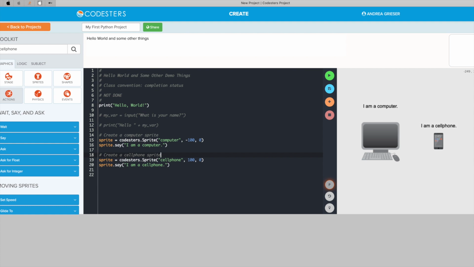Now I have a little problem here. If this is all I want to do, it's probably fine. But what if I want the computer to now say something else? Here's the thing with Python and other languages, if you are reusing the same variable, when I created it up here, it was remembering that computer sprite. But once I reuse that same name, I really can't get to that computer sprite anymore. I should be giving them unique names. So I'm going to rename this one to be computer sprite, and I'm going to rename this one to be cell phone sprite. So that way they have this unique thing.